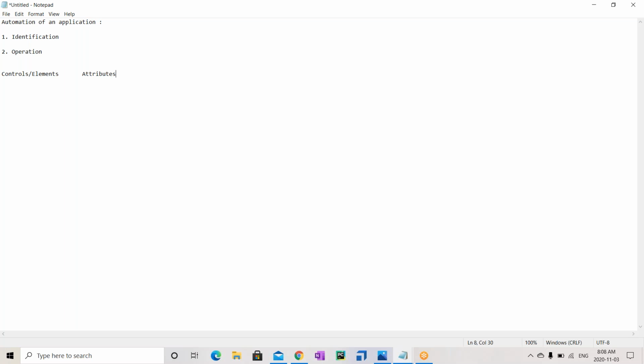So these attributes or controls, whatever it is, usually they will have some properties assigned to them. So what is this identification? Why are you talking about controls and what are these properties? What happens in the identification phase is we will see what is the control that we want to work upon.